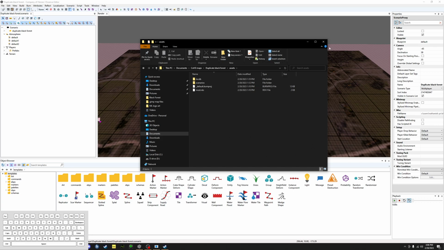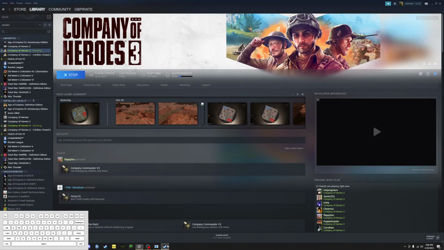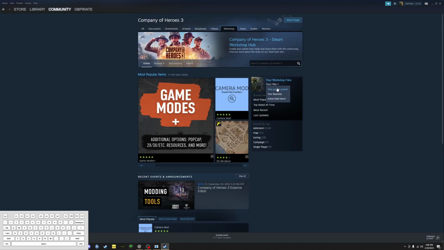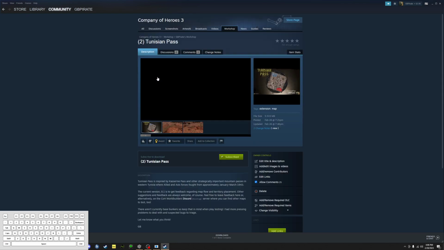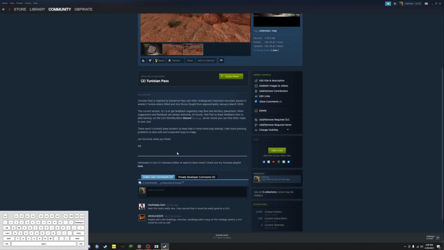And then one last thing, every time you update your map, your Steam Workshop description is going to reset. So if I take you here, files I've posted, Tunisian Pass. Yeah, so every time you update your map, your description here is going to go back to the default. So I just save a notepad file somewhere easily accessible that you remember, that you can just copy paste in your description every time you want to update your map.